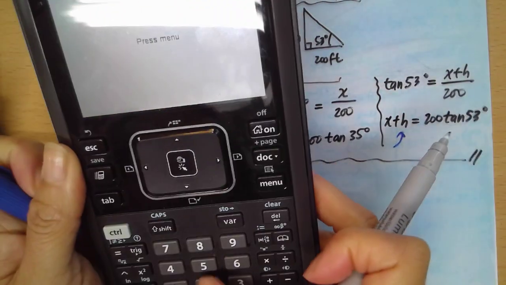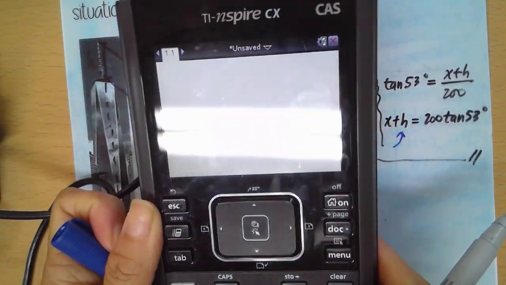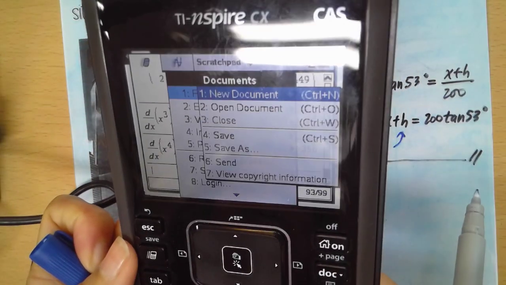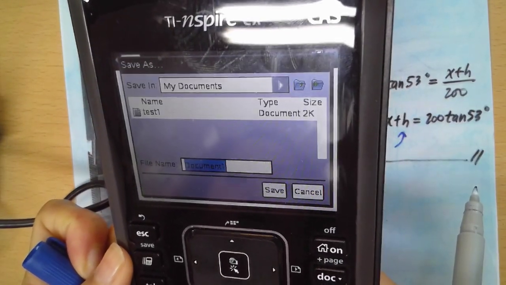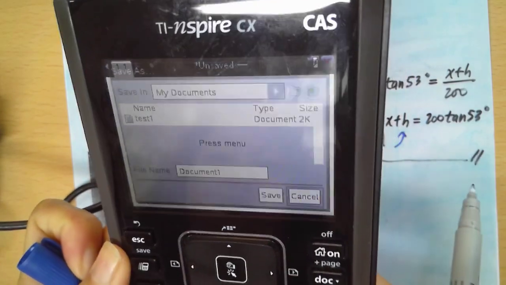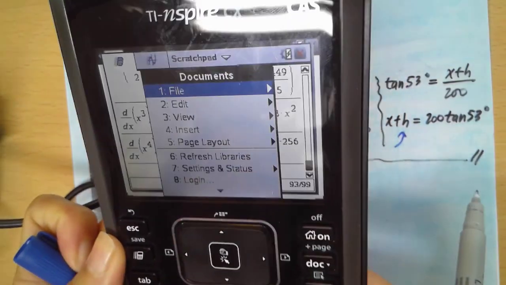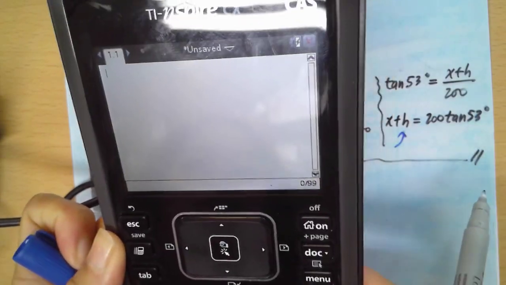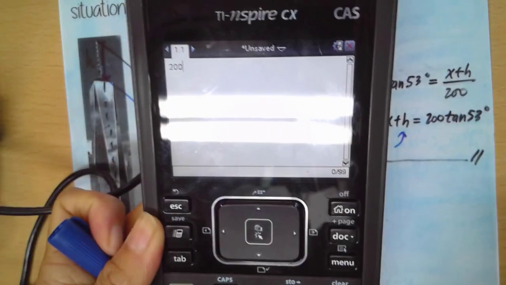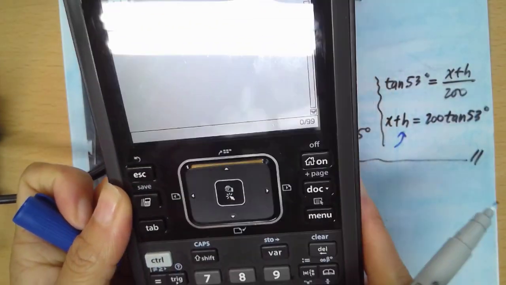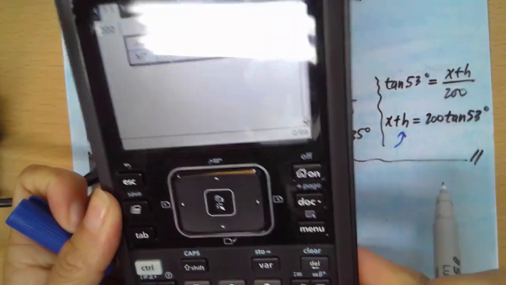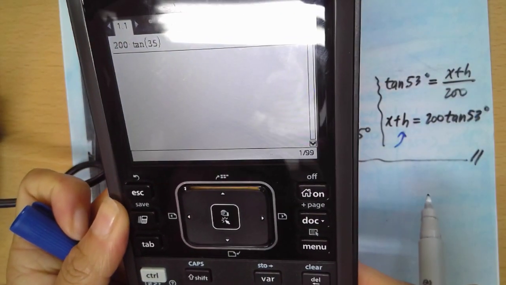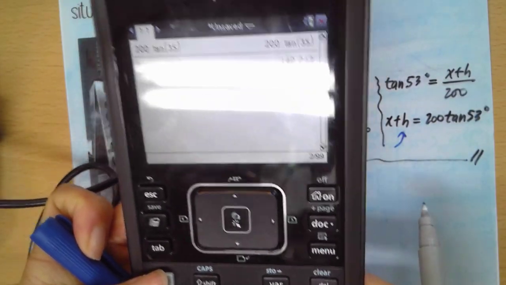So x equals 200. Oops. Let's go back to the document. New document. Oh, sorry about that. Let's go to document, open, new document. No. And I want to add a calculator. So 200 times tangent, you can literally write TAN if you wanted to, 35 degrees. And I know I'm in degree mode, so I'm going to do it like this, and I'm going to get the approximate value, which is about that.